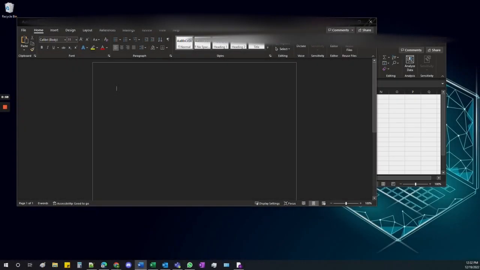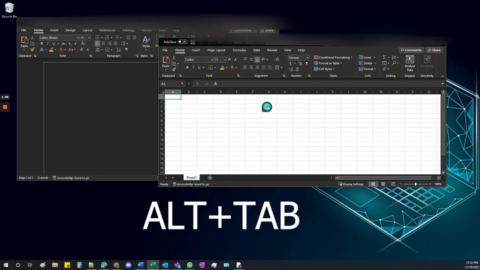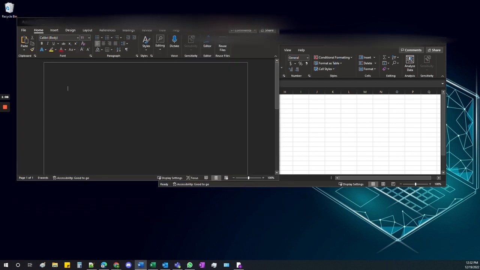Number 3. Switch applications. You can quickly switch between applications by pressing the Alt and Tab button. This will switch between opened up applications.